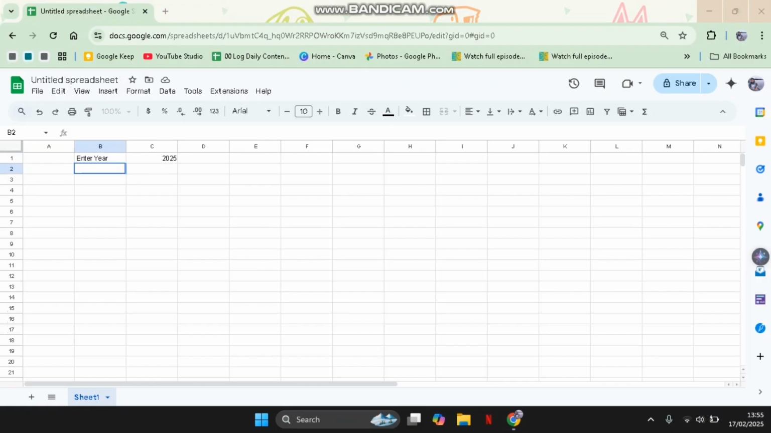Okay, now in B2, you can type month. And in C2, you can use this formula: MONTH, open bracket, and then TODAY, hit enter for the current month. As you can see, now it's February and the year is 2025.